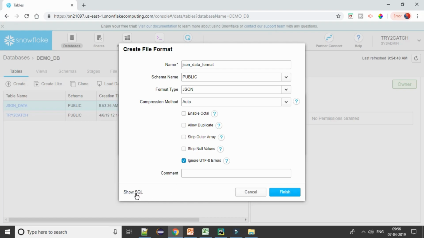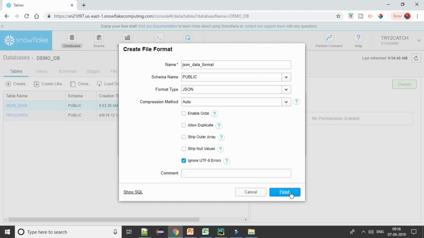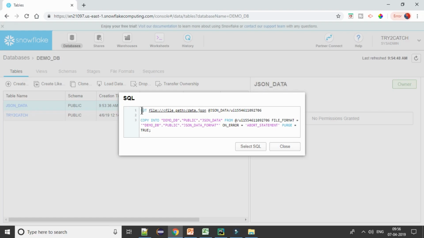finish. Okay, so you can have this SQL also, so by using this query, you can create the file format. There is no need, so I'm just hitting finish. And now JSON data format I have selected. Now just select load, or you can see from here what is happening in the background.